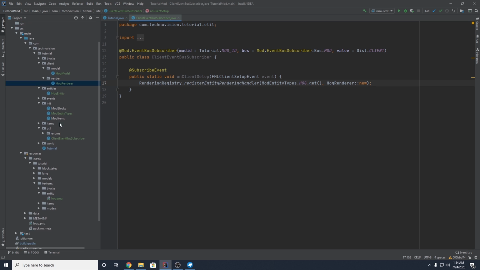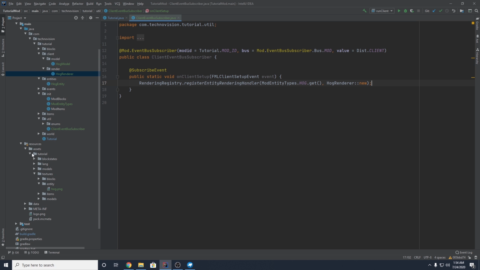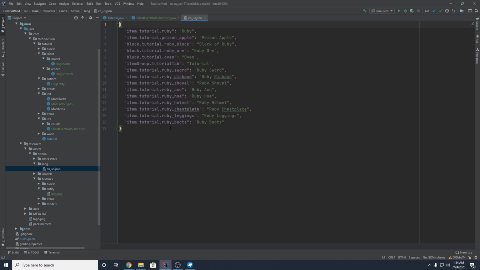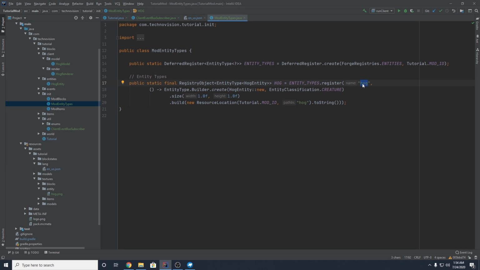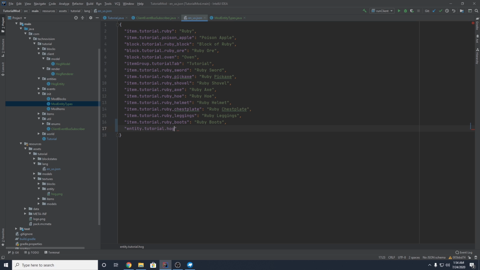Just really quickly, we want to go into our lang folder here in assets and resources, en_us.json, and we definitely want to add a name to our entity. We can do that by setting entity.yourModID, so tutorial, and then a dot, and then the name that you set in your init here, so hog. So again, that's entity.yourModID.nameOfYourEntity, colon, and then we can just set a custom name for it. I'm just going to put Hog.